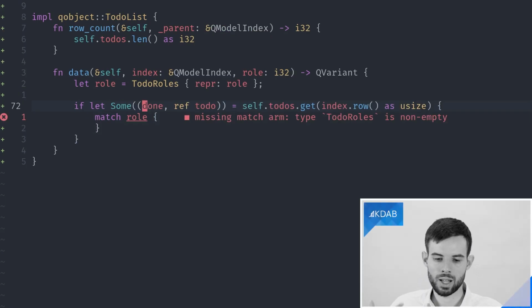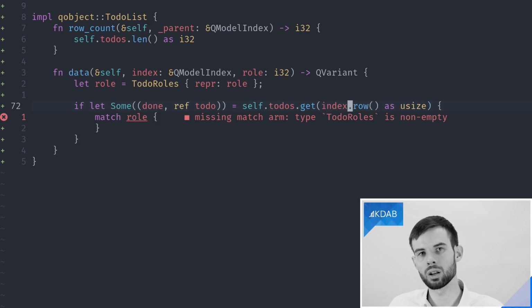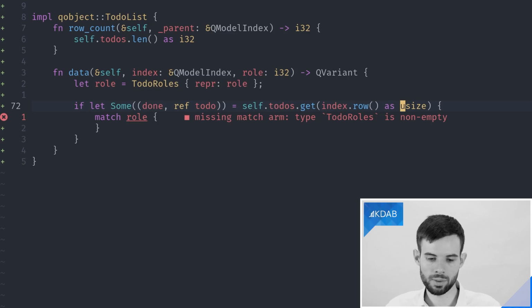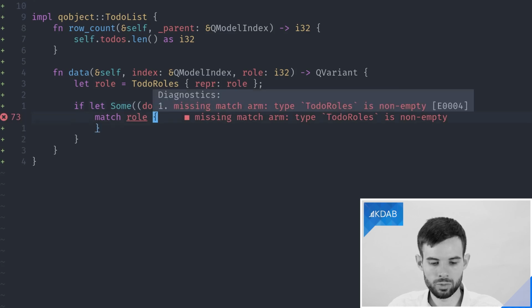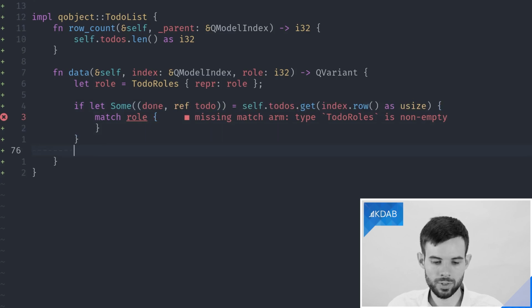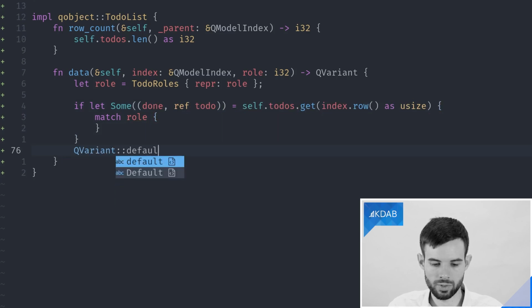So here we will access our to-dos at the given index. In this case, the row of the index. There's also a column, but that's really more relevant for tables or maybe even tree structures, depending on how you structure them. And also here, notice that again, Rust prefers using usize, Qt prefers using i32, so we need to convert them. But then we can access our to-dos at the given index, and we'll of course only need to access actual data when there is some to access. If there is not, we will simply use QVariant default.